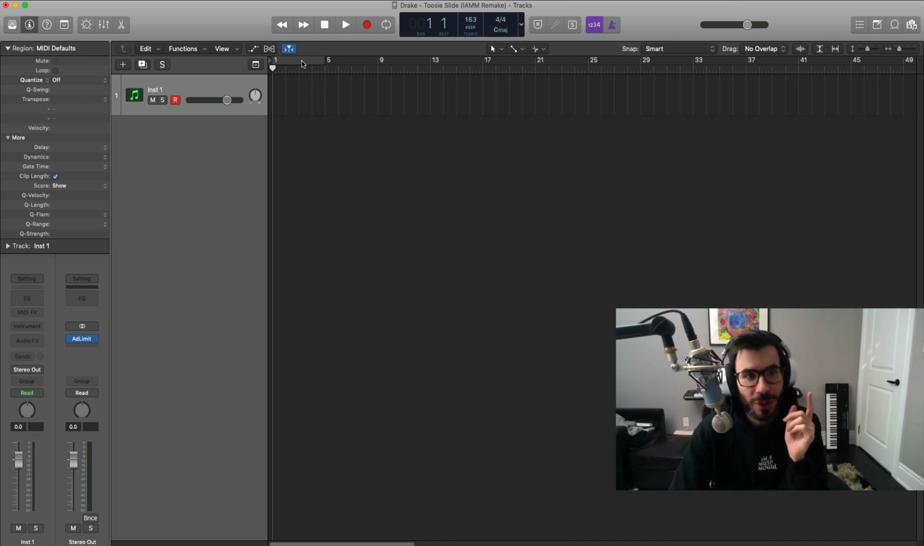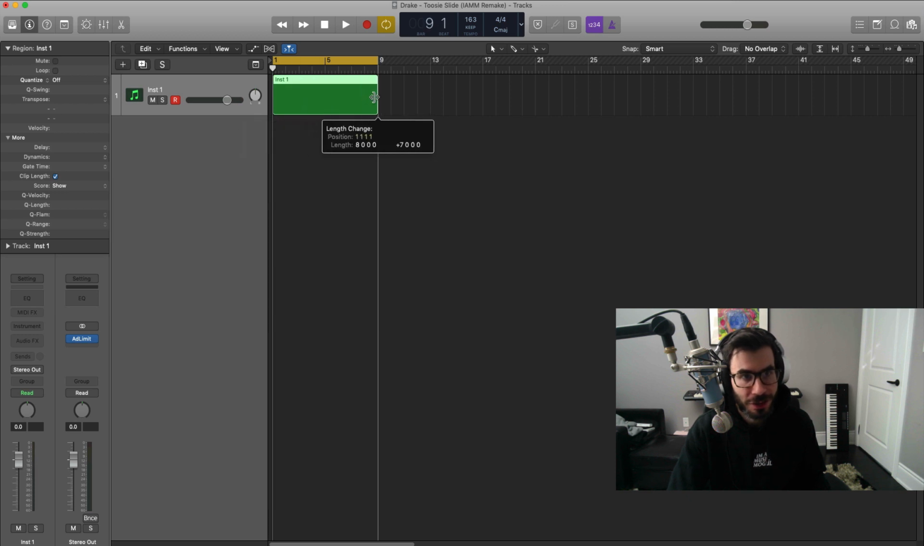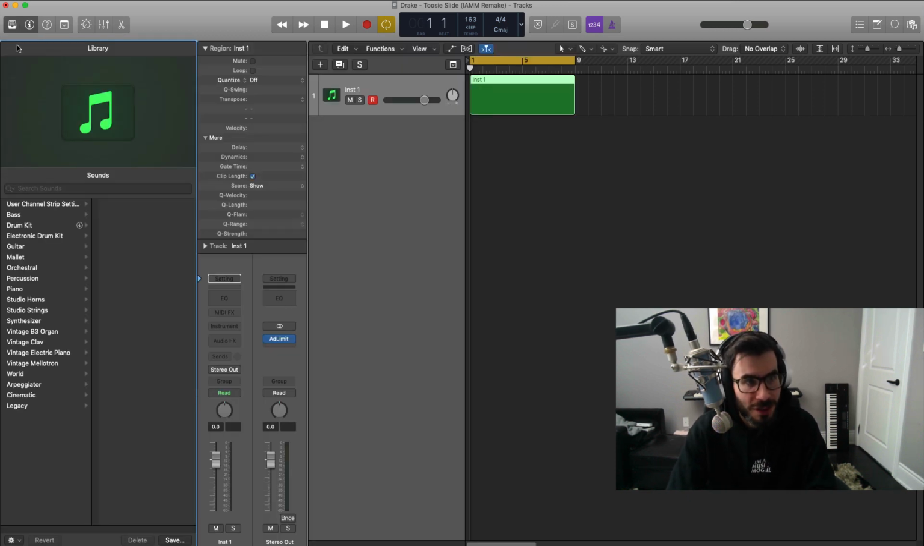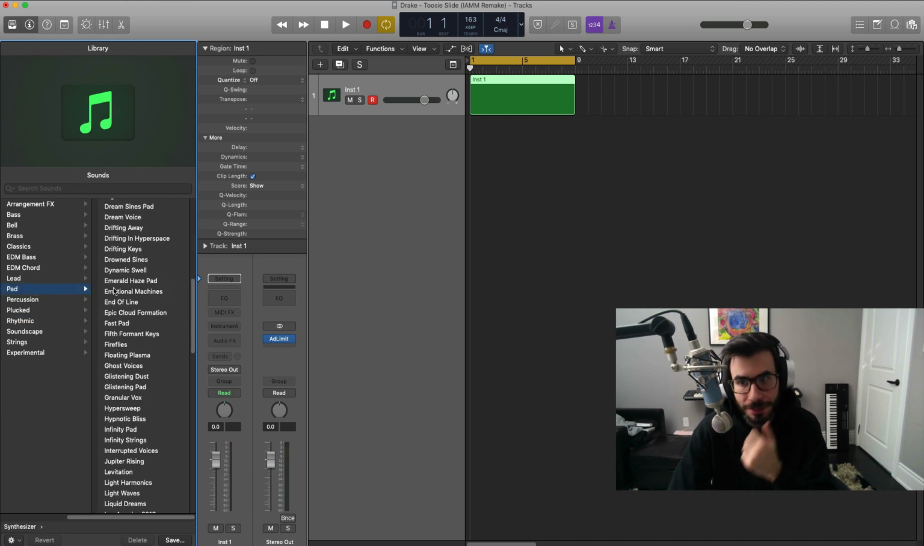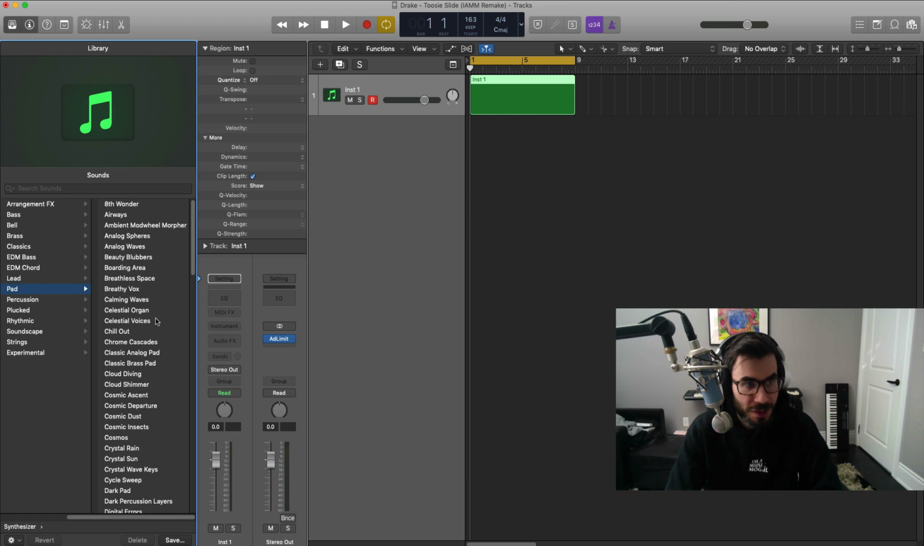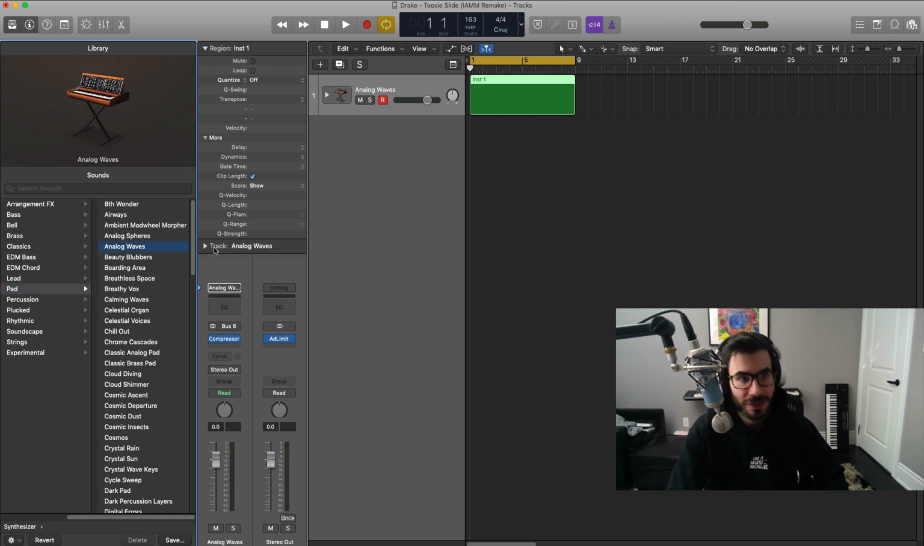We're gonna start off with that main sound that we hear for the most part throughout the record. Now, what we're gonna do here is create an 8-bar pattern, because the patterns are 8 bars in length. And for this first sound, we're gonna go to Synthesizer, Pad, and we are going to go to a preset called Analog Waves.